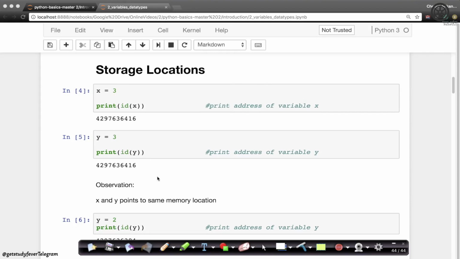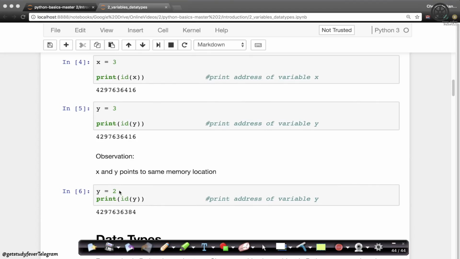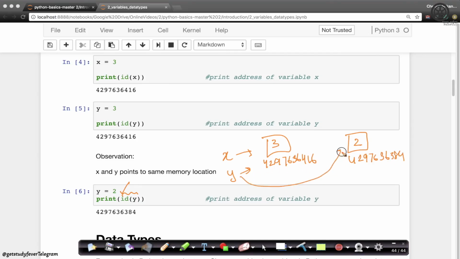Now, let's look at it this way. The moment I change my y value to 2, its location again changes. So what's happening here is 3 is stored in the 4297636416 location. My x was pointing to this, my y was also pointing to this. The moment I said y equals 2, it creates a new memory location, 4297636384, which is different from this location, and it makes your y point to this and removes the old pointing, right?